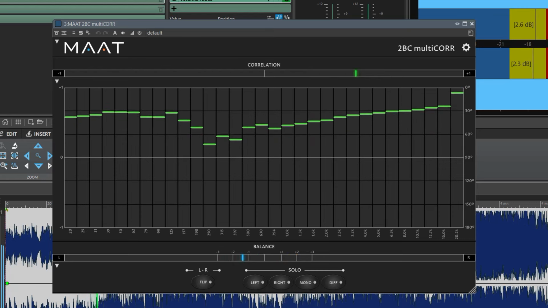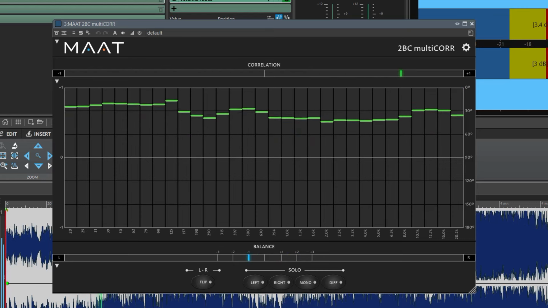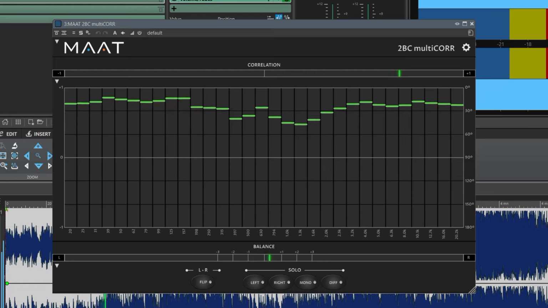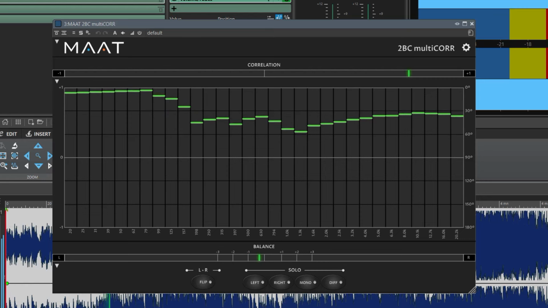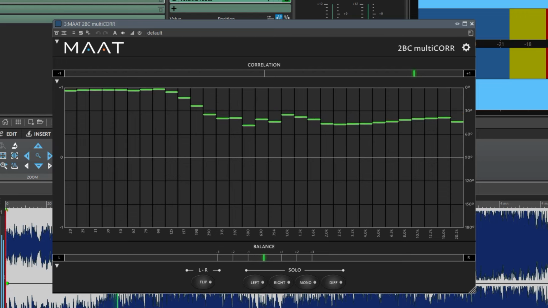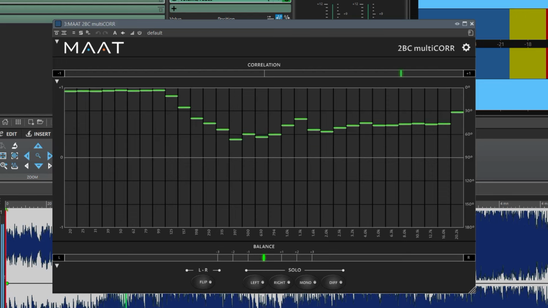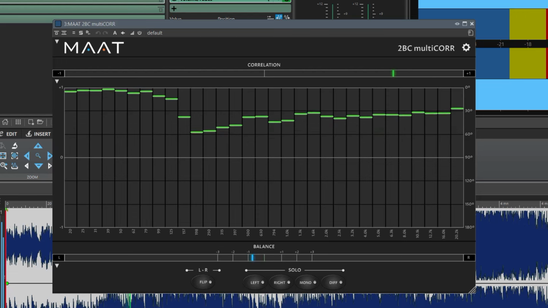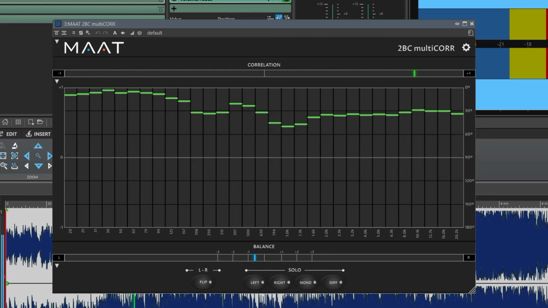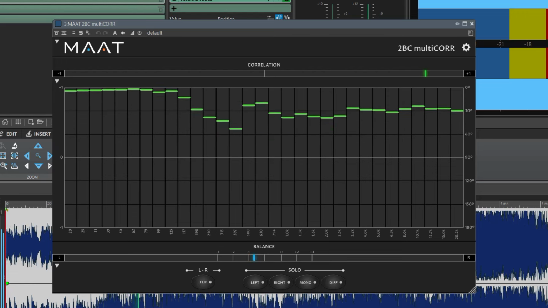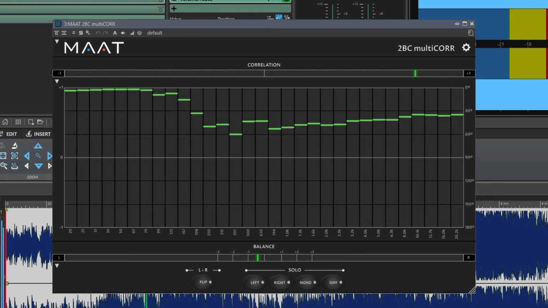Here you can see the different bands, low, mid, and high frequencies. Each band's correlation meter shows whether the channels are in phase or out of phase. A correlation value closer to plus 1 means the channels are in phase, while a value closer to minus 1 indicates phase cancellation.